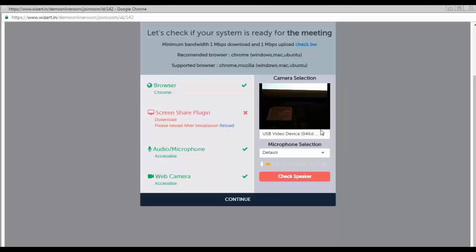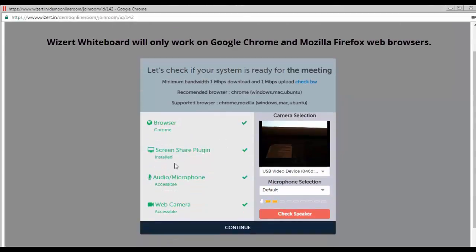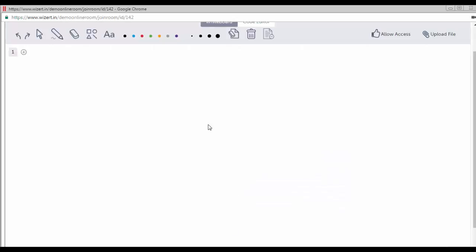I go back and I come back to the access room here. So now this has been installed as well. The audio microphone is accessible and so is the webcam. So make sure all this is green before you move on to the next step. I'm clicking on continue so that I can now head on to the whiteboard.